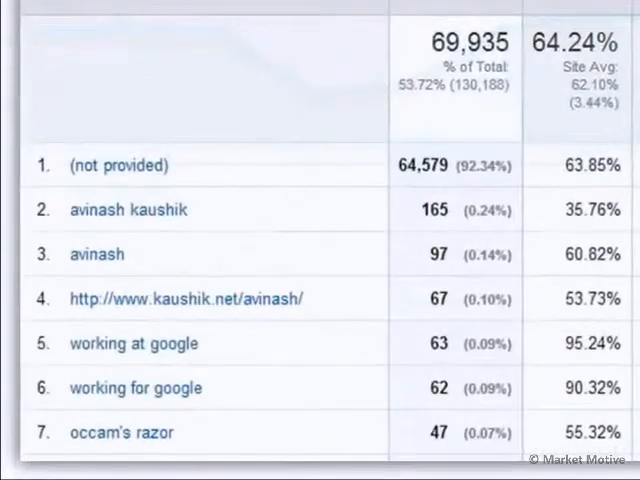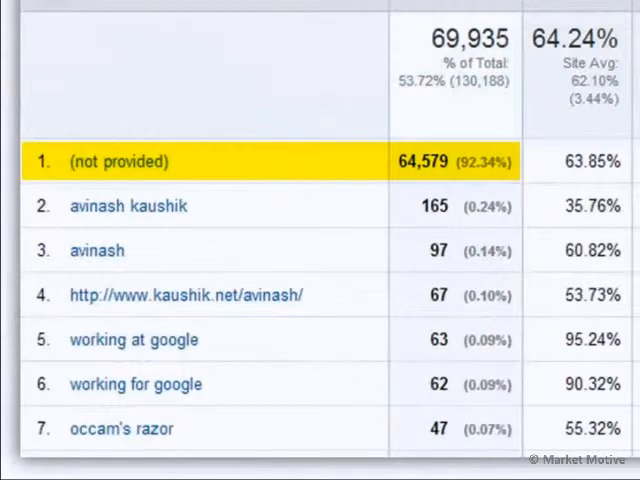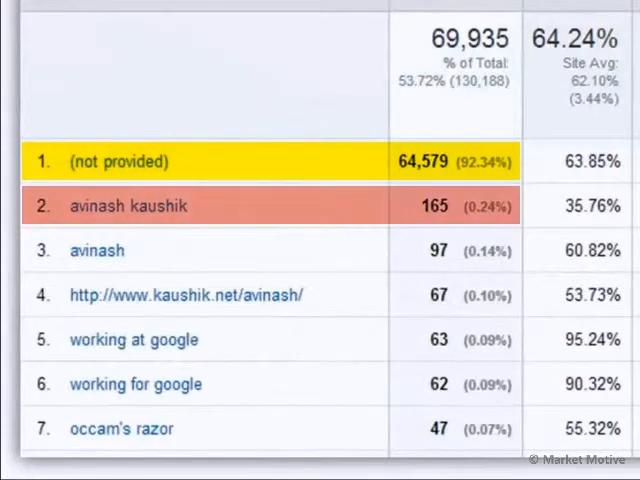But all that data is fairly useless because you notice that the first keyword shown here, "not provided," has visits of 65,000, and the next keyword is 165. It's basically completely useless, because there's no significance to that data at all.